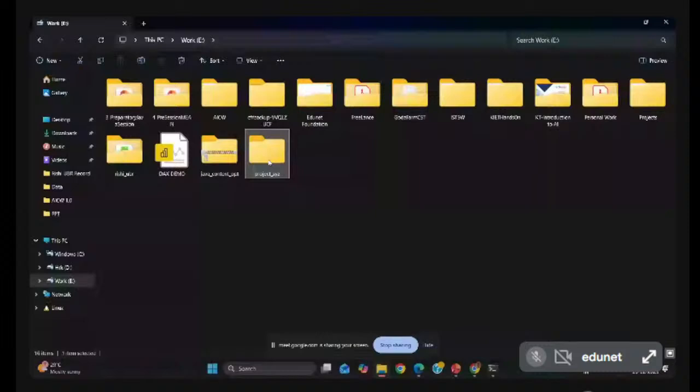Now in this project XYZ, I am creating some files. What I am doing? I am creating the files. Suppose I am writing here main dot ipynb, one file. I am just writing random files.